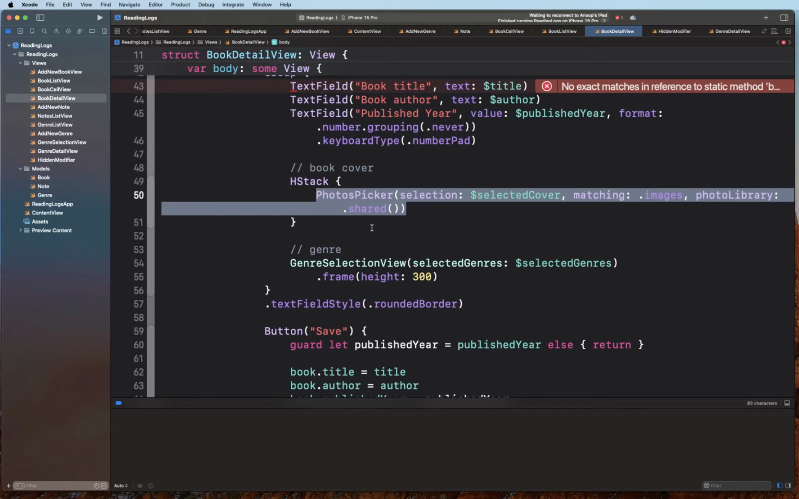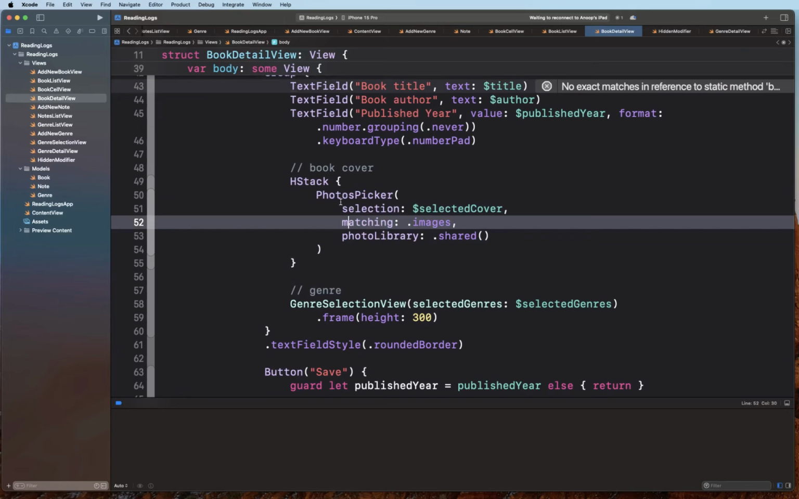And I'm going to use a little shortcut to make this a little bit more readable. The shortcut is Control M, and Control M formats all the parameters in single lines, so it's a little bit more readable. This is newly added in Xcode 15, so you can try it out.